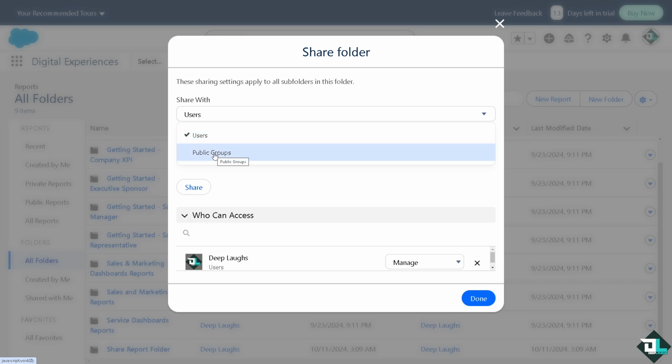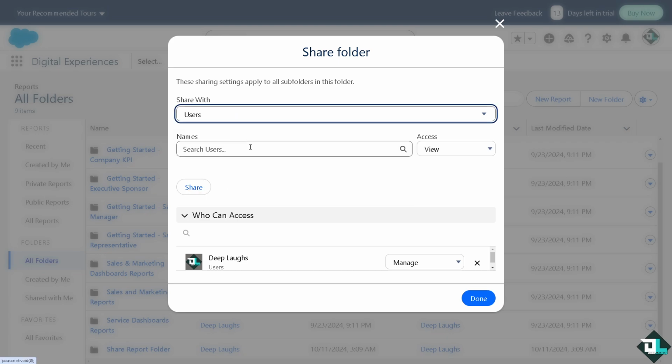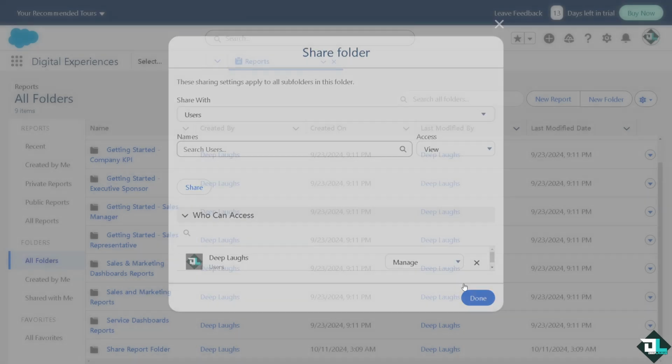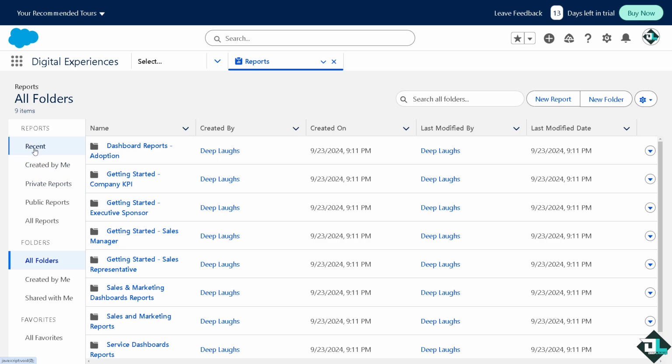If you want to share it on the public groups, you can do that. Or if you wanted to share it to certain people, just click on the users, type in the users here. You have the access level of view, edit, and manage. All right. And you can also put in manage if they want to do manage, edit, or view. You also have the option to share here. And that's that.